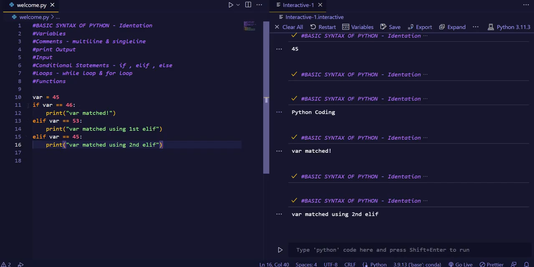So here what we are doing, first we have checked for the if. If this was true, then var matched would get printed, but this is false, so it will check for the next condition, that is else if var equal to 53. If this condition was true, then var matched using first else if would be printed, but it's not, so it will check for the next condition, that is else if var equal to 45, and this is true, that's why this gets printed. So basically else if is used for checking multiple conditions.